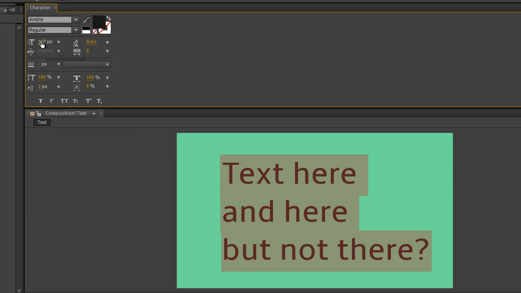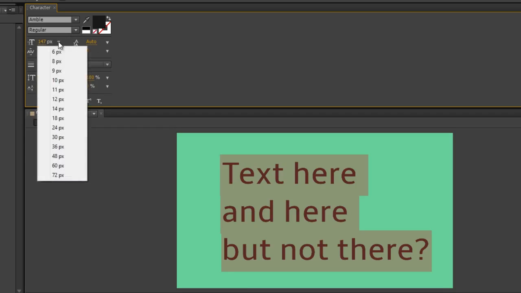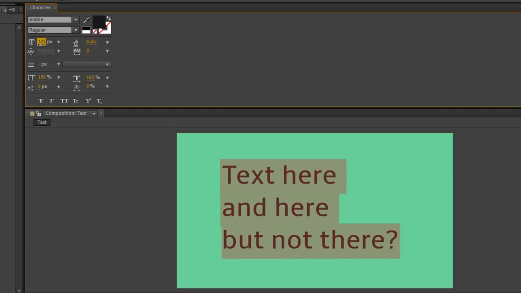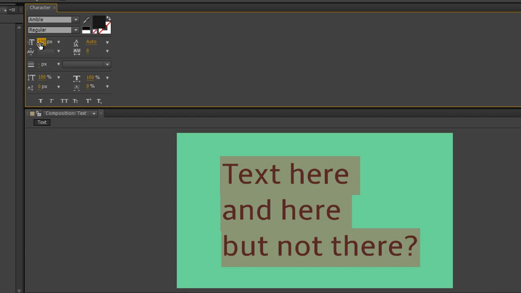Now right here is your font size. If you click on it, there are some basic font sizes, or you can type your own in, or you can scrub on the timeline or on the panel here to get different font sizes.